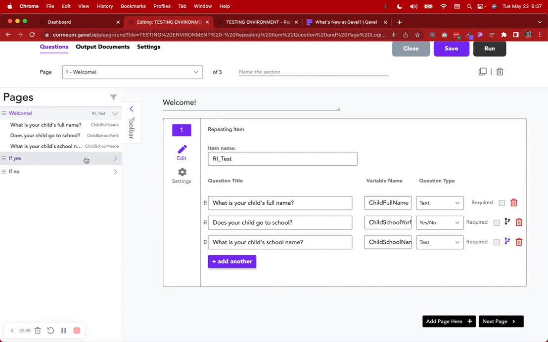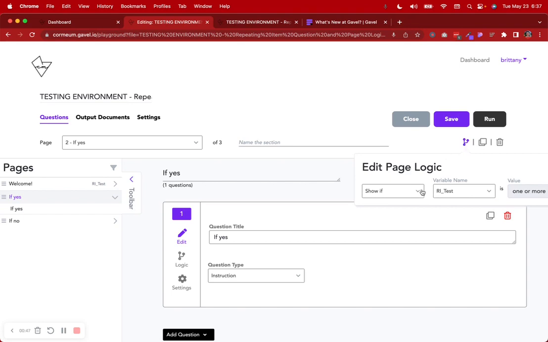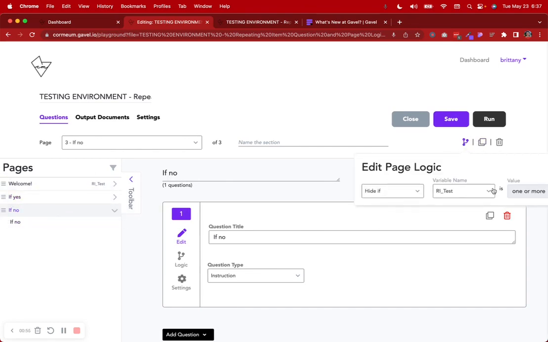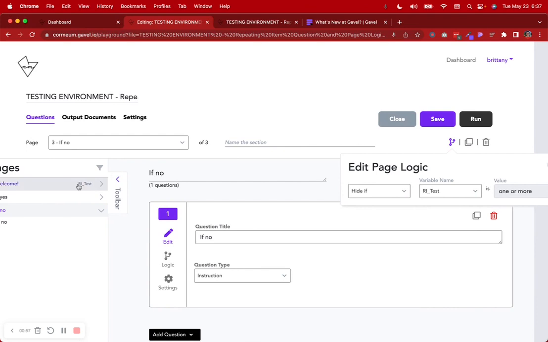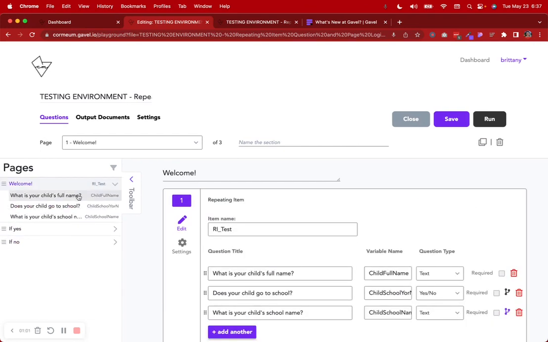And then if we want to talk about page logic, let's say we have a page that we only want to show if the person says yes, that they have children, then we'd want to be able to say, show this if there are one or more children. And then for no, we would say hide this if RI test, which is the name of the repeating item we made, is one or more. So I'll just show you what this looks like and how to set it up.